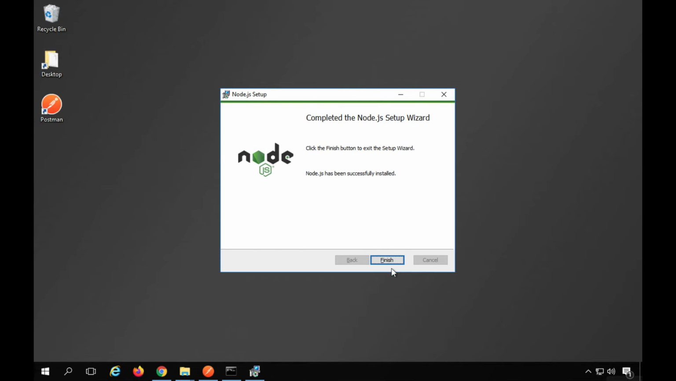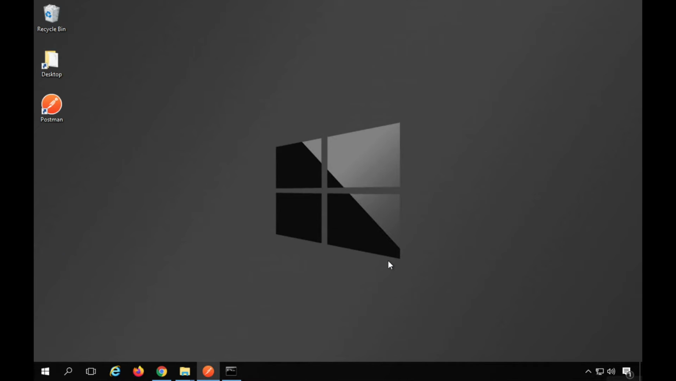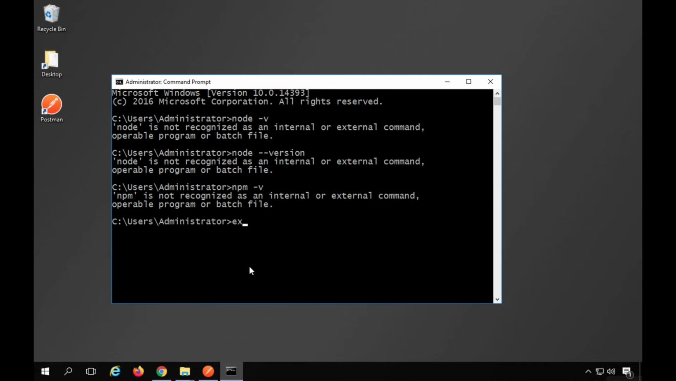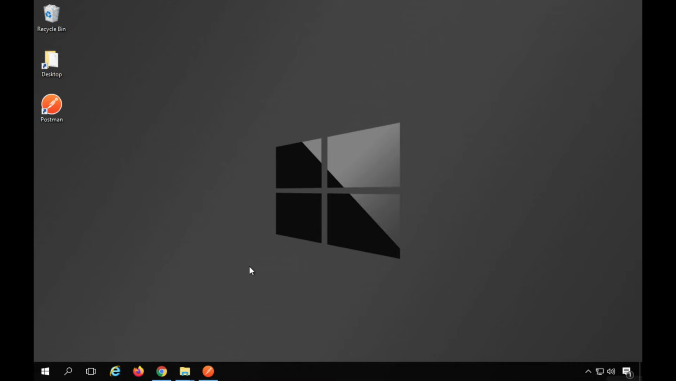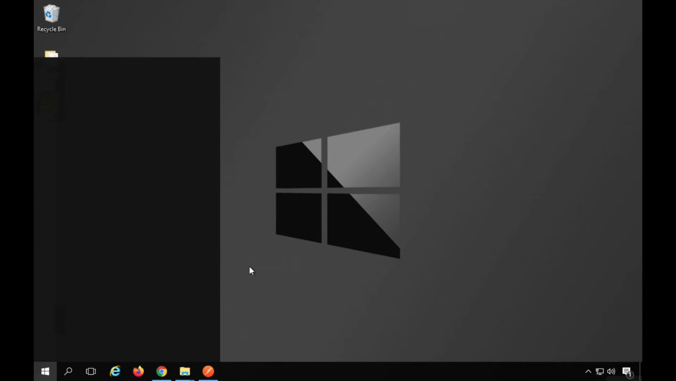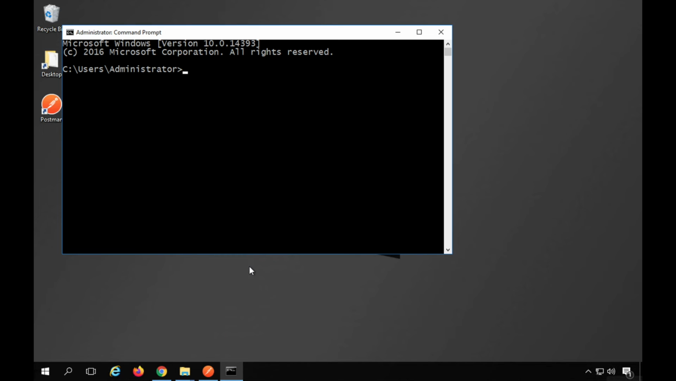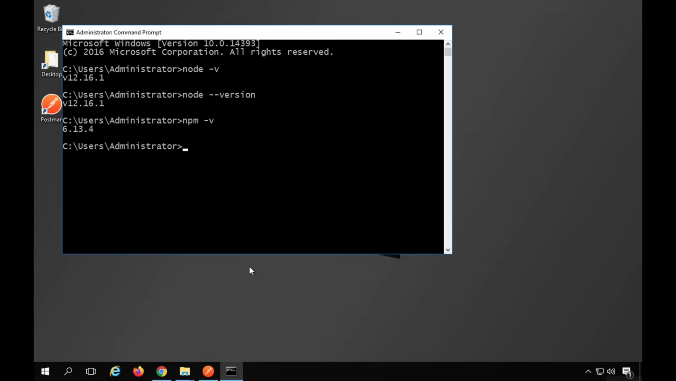Now on Windows this is done. I will click on finish, and now if I go to my command line, you should always check on a new command prompt so that it does not maintain the older session. I will open a new command prompt and then I will say node space -v or node space --version or npm space -v, and now Node.js is installed on the system.